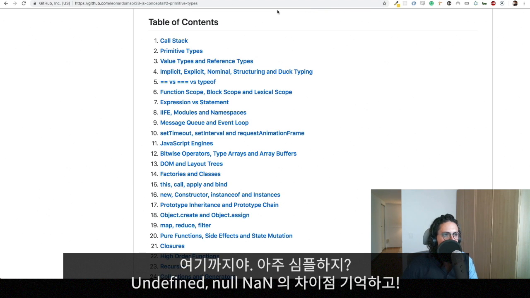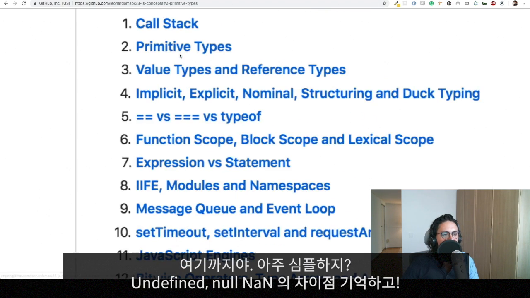This one was very, very simple. It's always good to know. Remember the difference between undefined, null, and not a number.